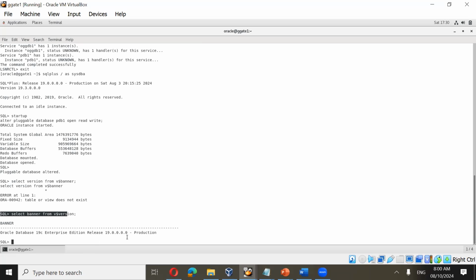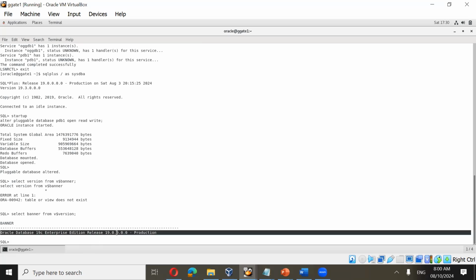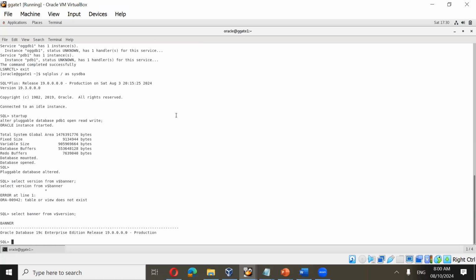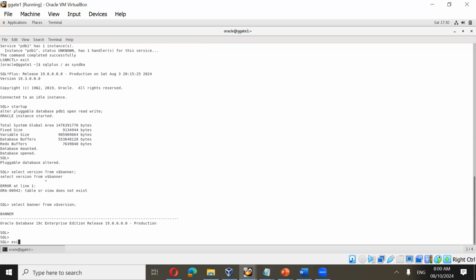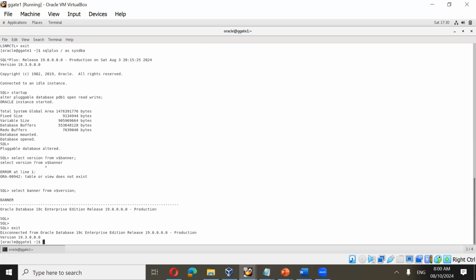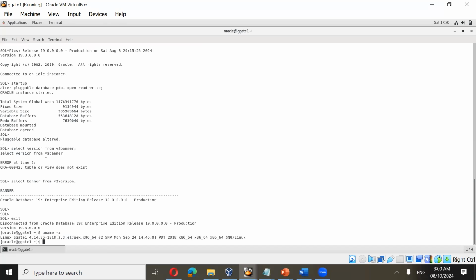Okay, so see, the Oracle database version is 19c, right? The second thing we need to know is what platform it runs on. If I do uname -a, it says it is Enterprise Linux 7. Once we have identified this, it is very important.